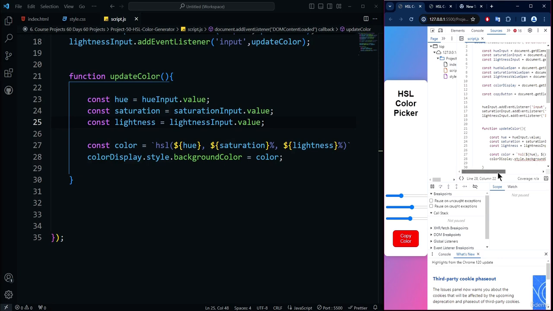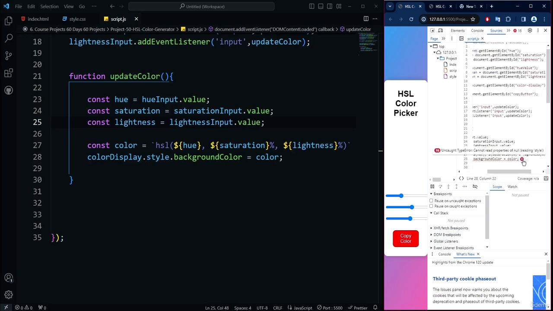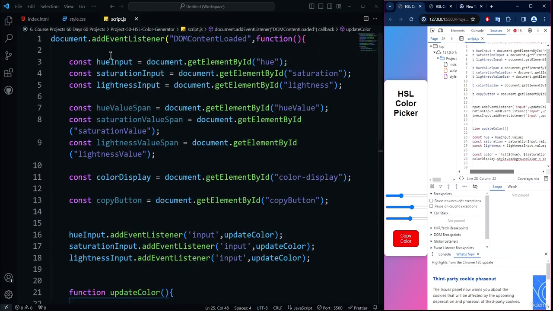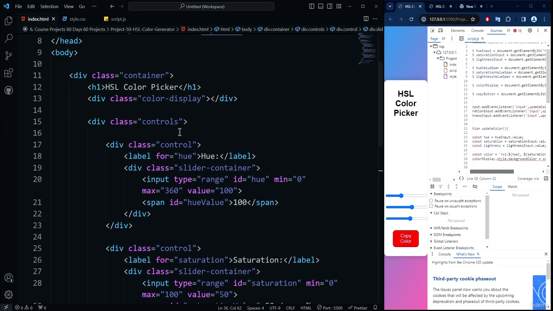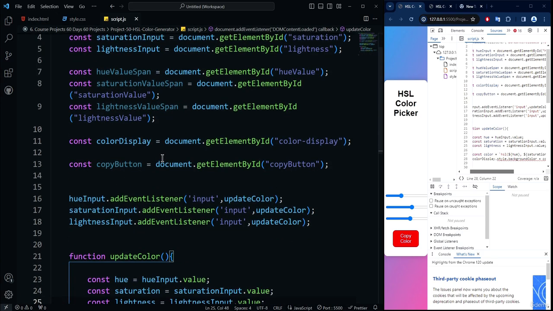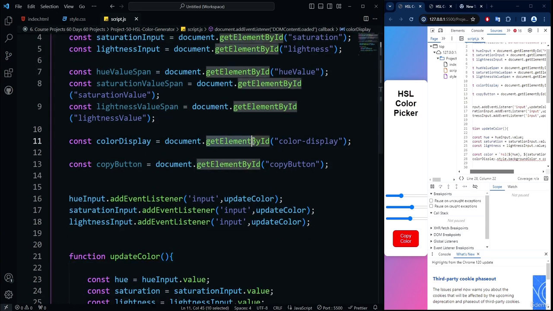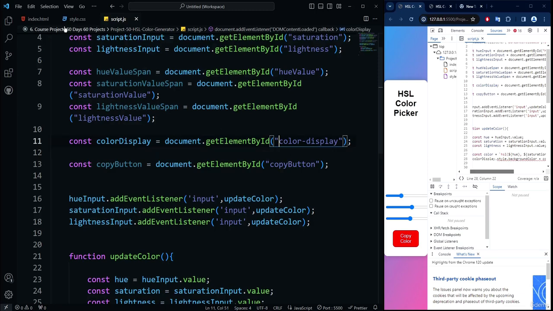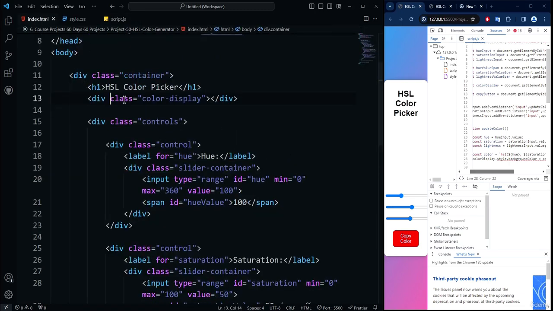If I click on that, it is giving the problem inside this particular line number 28. So I think I need to carefully check my code. If I come back to index.html, for color display we have used a class selector, and inside of the script.js I am using the getElementById function to get the id of the color display, but it is actually a class selector. That is the reason it's giving us a problem. So here we need to change it.